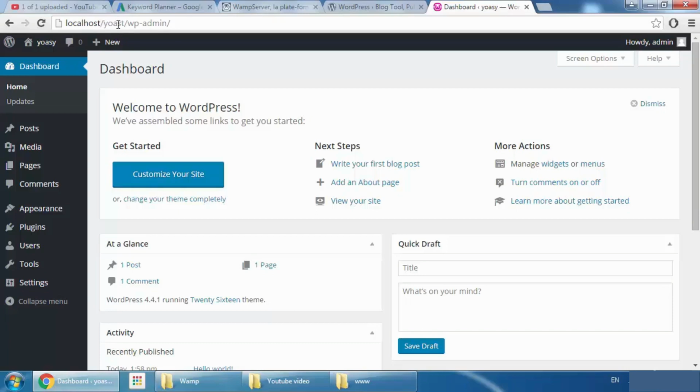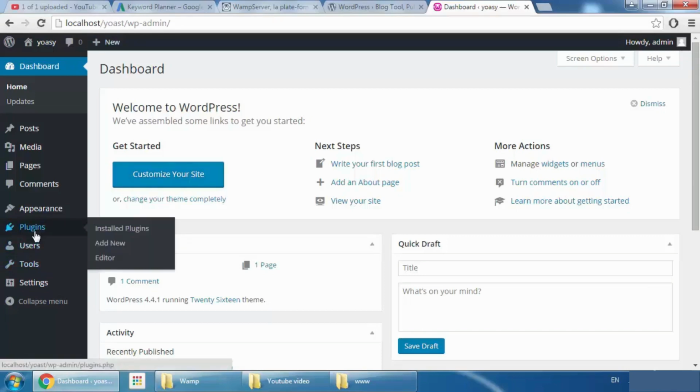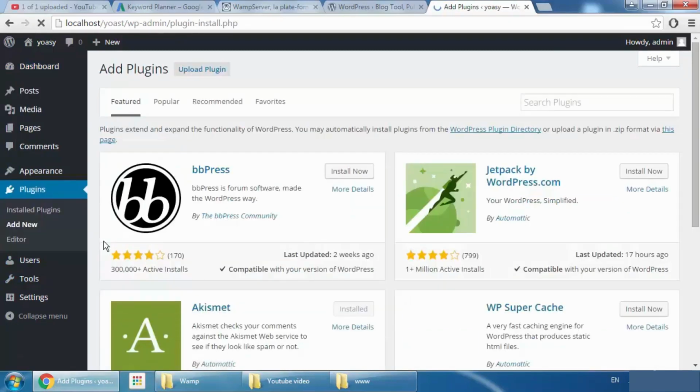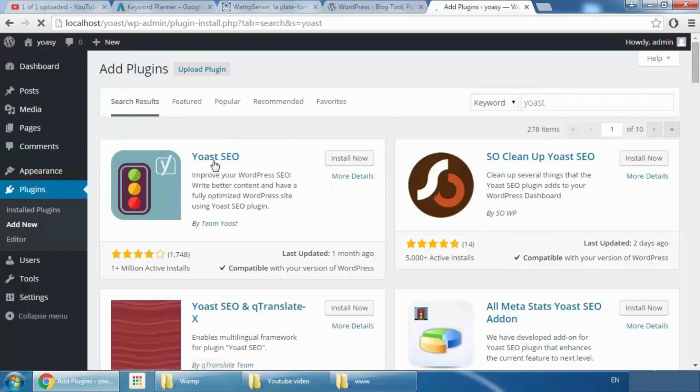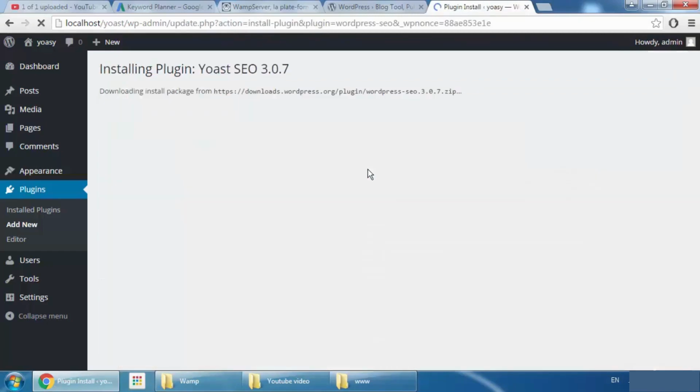Guys, now what you have to do, once you did it, is install the Yoast plugin on your WordPress. Here it is. I'm going to plugins and click here add new. Type here Yoast and press enter. Here is the Yoast SEO. You can see 1+ million active installs. Click install now. It's being installed on my localhost.